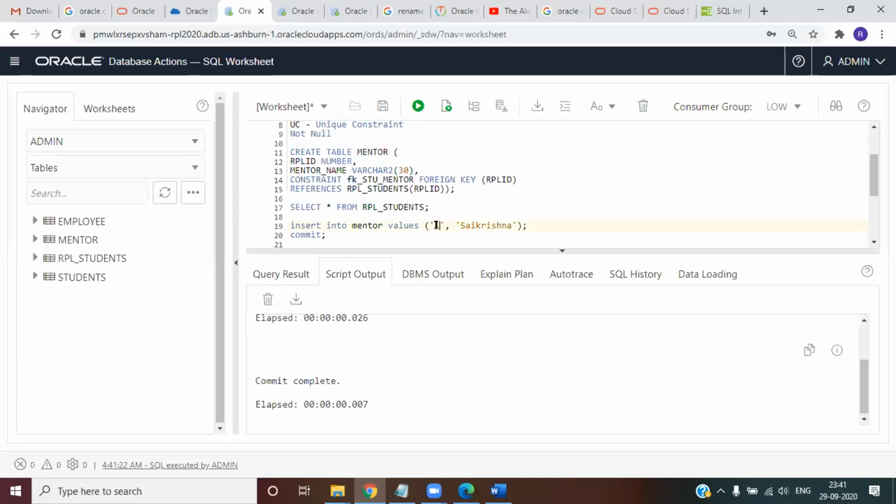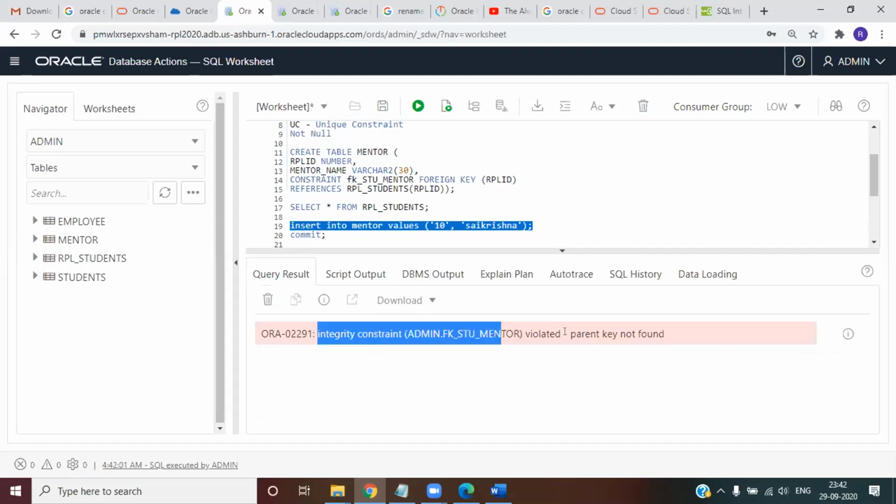Okay, so now I'll create another record. I'll insert another record with student ID as 10 and I'll assign some random name. I'll keep some name like Iron Man. He's our mentor for this student ID 10. So I'll now insert it and see if that works. It says integrity constraint has been violated, parent key not found.